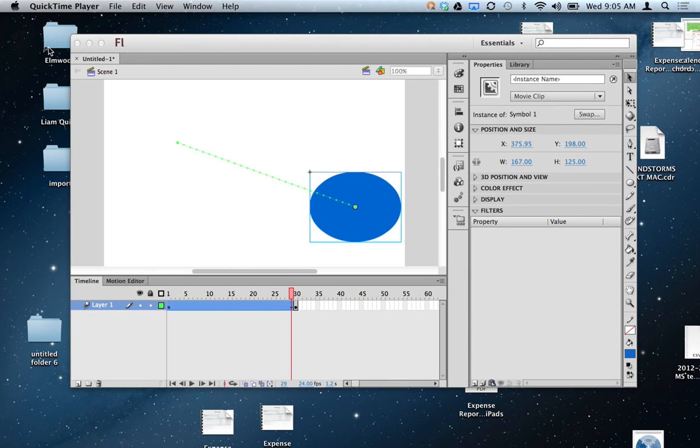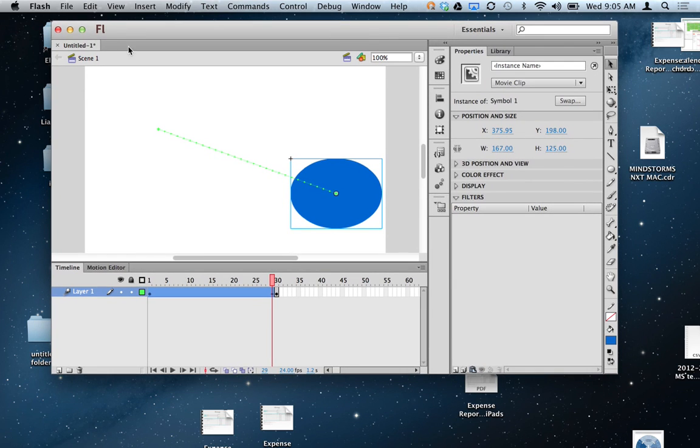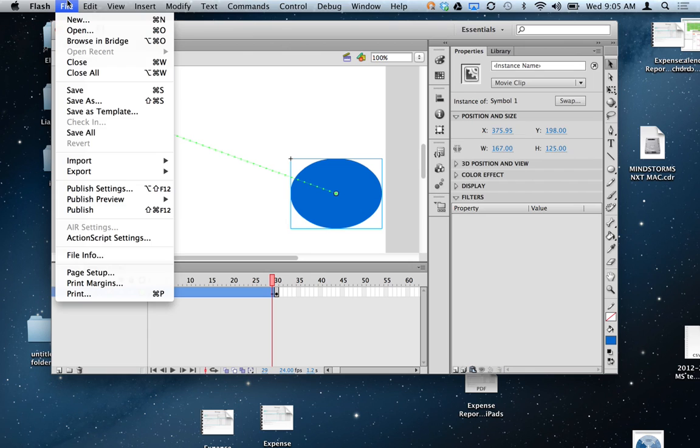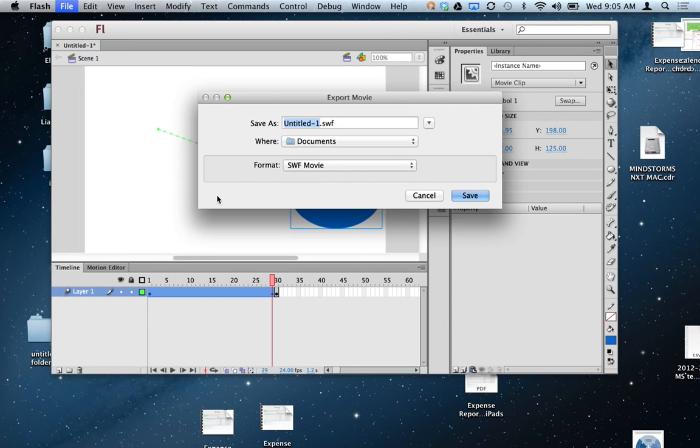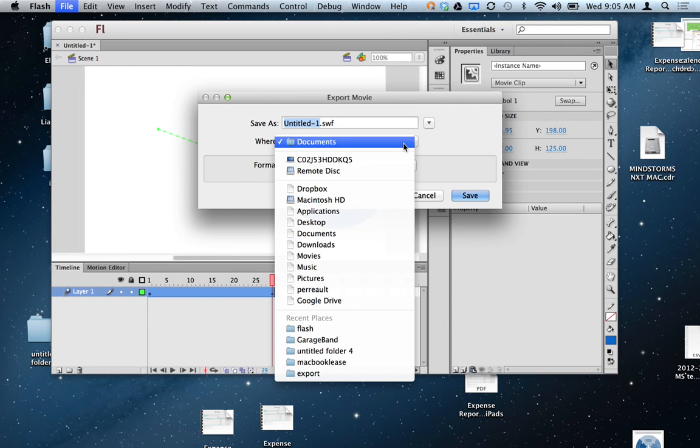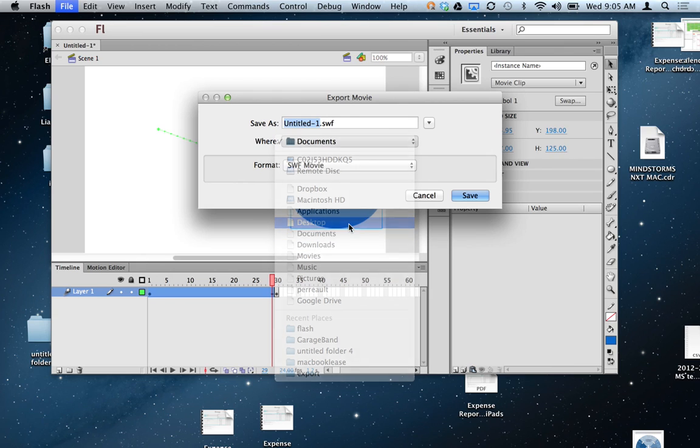Finished Flash animation. What I'm going to show you how to do now is how I can export it, and I'll even export a second one. Then we're going to bring it into iMovie and add our voices to it. I know this is not the quality of animation that you guys have created, but let's pretend this is. I'm going to say File, Export, Export Movie. It's going to export the whole thing, and I'm going to throw it on my desktop.